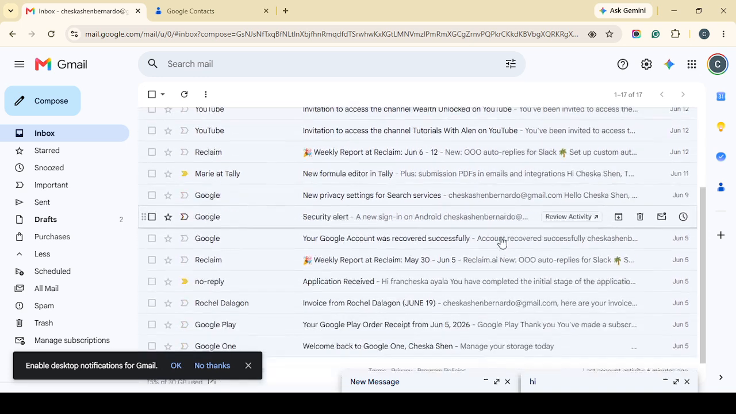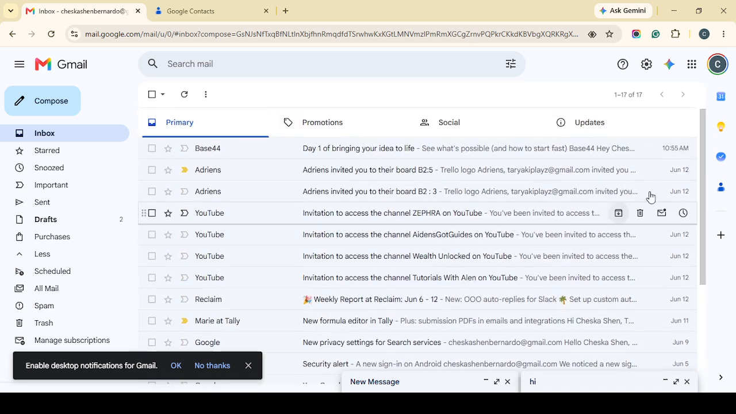Using archive regularly is a great habit if you want a cleaner, more manageable inbox without losing track of important communication. It gives you a simple way to stay organized while keeping your emails safe and accessible. And that's how to archive emails in Gmail.